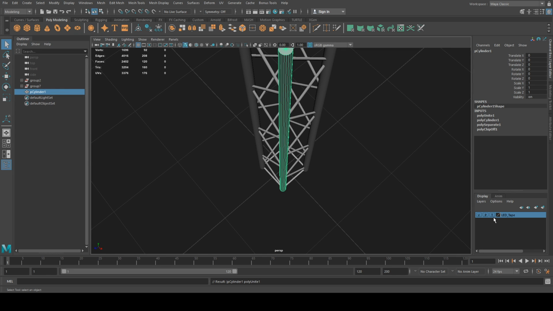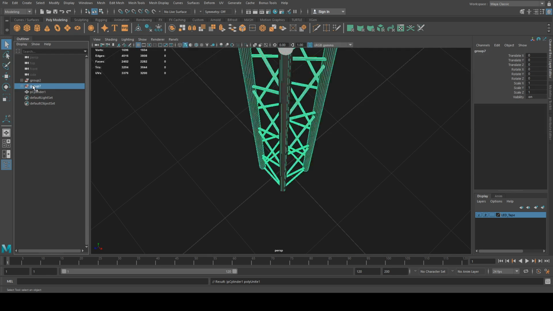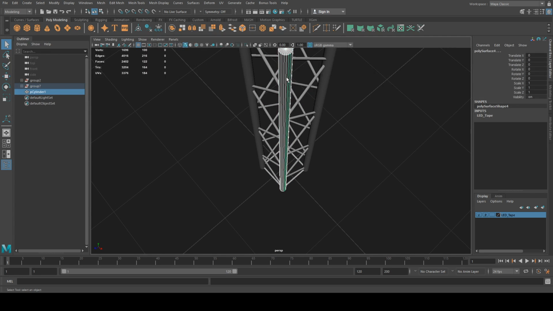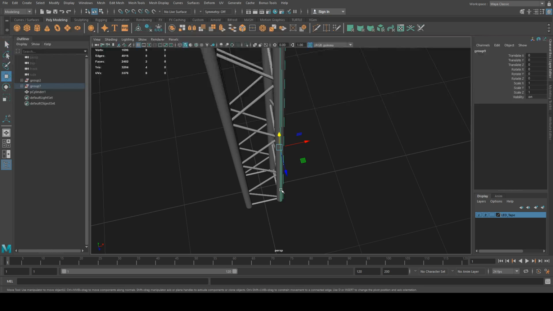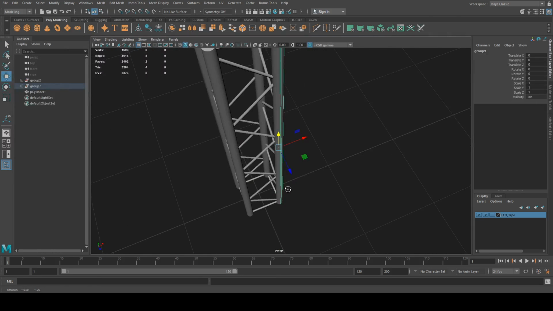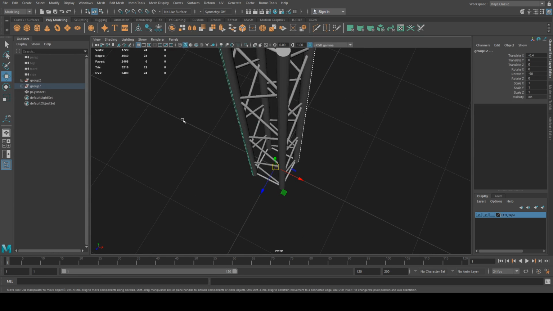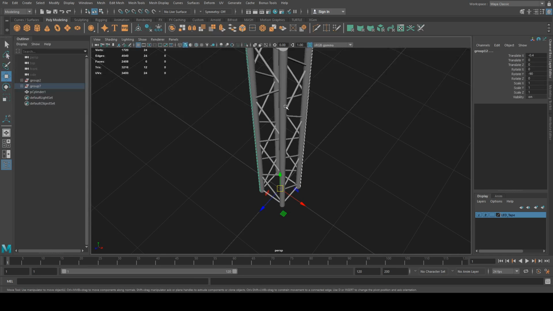And now I go back to my tape that I have, and if I group that and again use my duplicate special, I need to put that to the center of the universe, and then now if I hit duplicate special, we get the tape on all sides. So now I can group all of these.